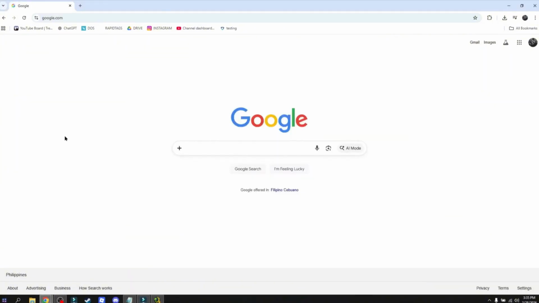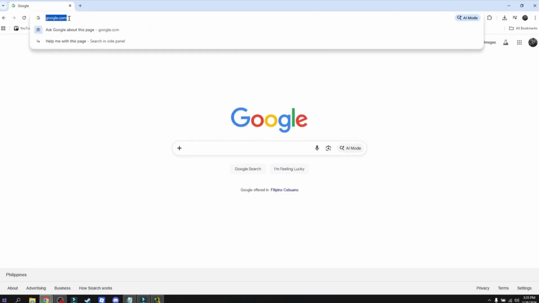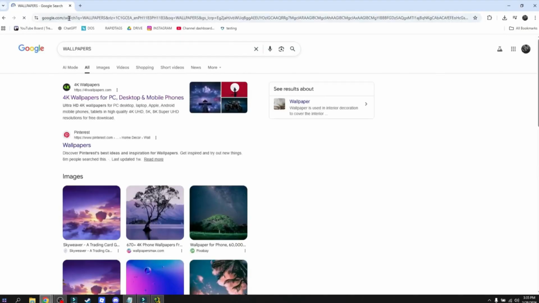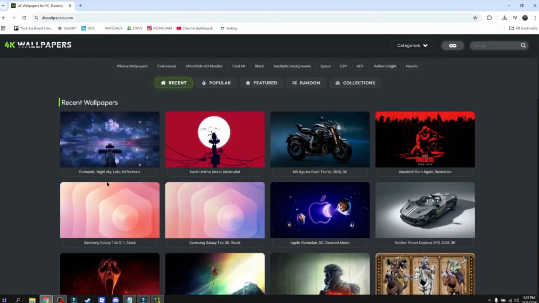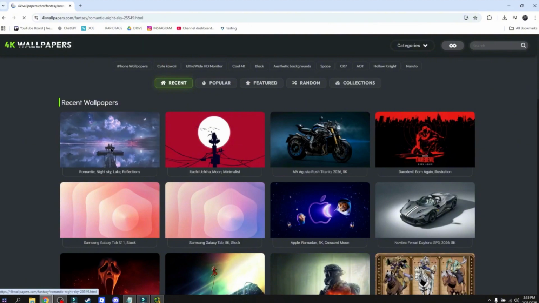Now open your web browser and go to any website where you want to download a file. For this example, let's search for wallpapers on Google and open any website that offers downloadable files. Once you're on the website, select the file you want to download.